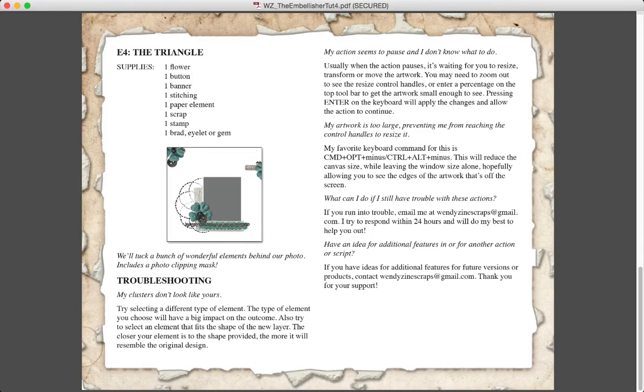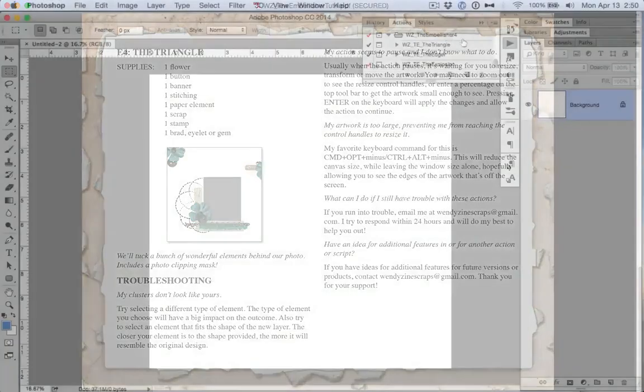The triangle action will create a visual triangle using a flower, a button, a banner, stitches, a paper element, a scrap, a stamp, and a brad or gem. And this one is special in that it includes a photo spot to clip your photo to. So those are the actions that come in the set. Let's pop into Photoshop and see how they work.